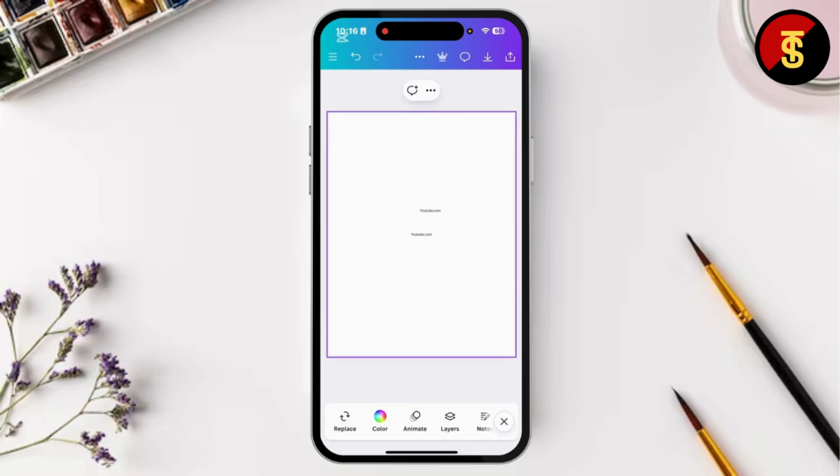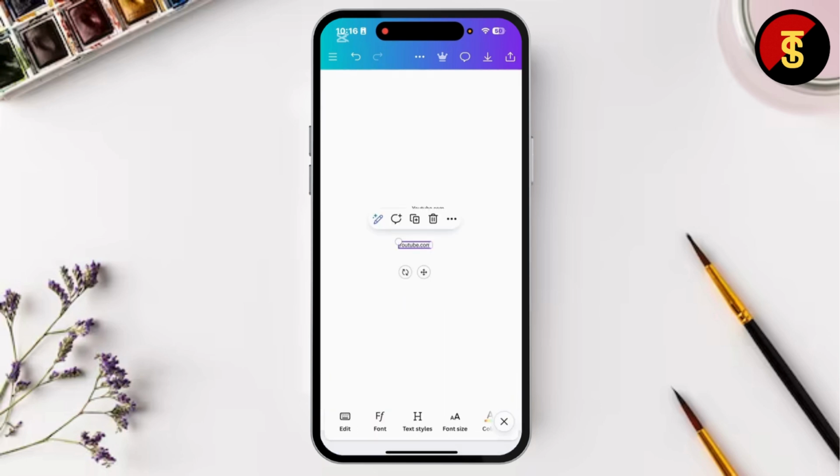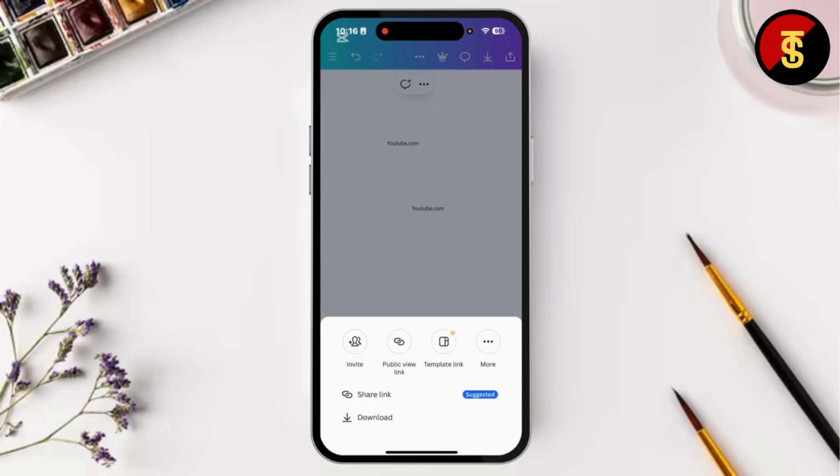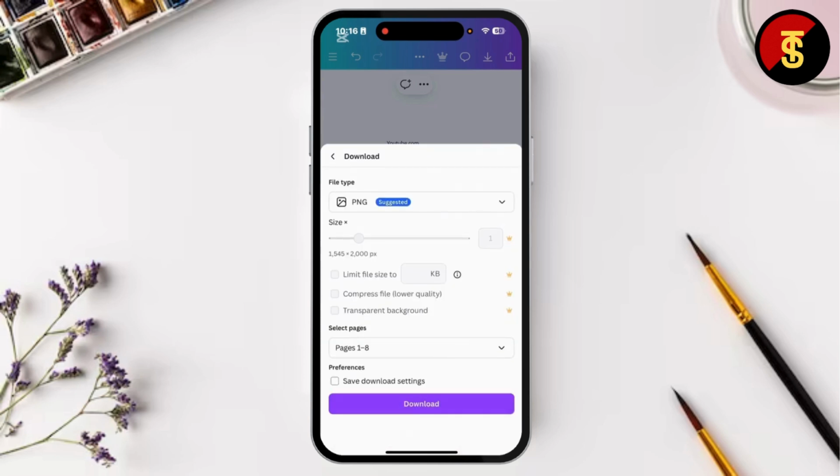Alright, so after you're done with this, you'll have to just drag the position, and from here you can drag this position on your document. So after you're done with this, you'll be able to add a clickable link. So for that you'll have to just tap on the export icon just at the bottom right corner. Okay, so from here tap on download.